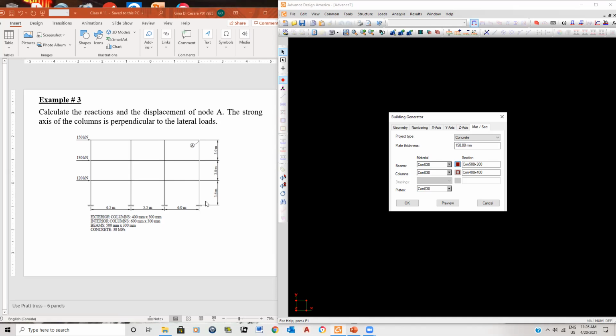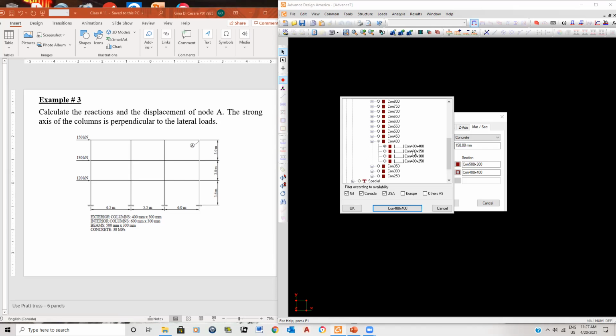So I need to decide whether to assign all the exterior columns or all the interior columns. Which ones do you guys want to assign, the exterior or the interior ones? Tell me. The exterior one. Let's do the exterior ones. Therefore, the exterior ones are 400 by 300. So let's go to the exterior ones, 400 by 300. Here you go. I change the radial button from there to that. And of course, not all the columns are going to have the same cross section, but we can modify that very easily. Press OK.